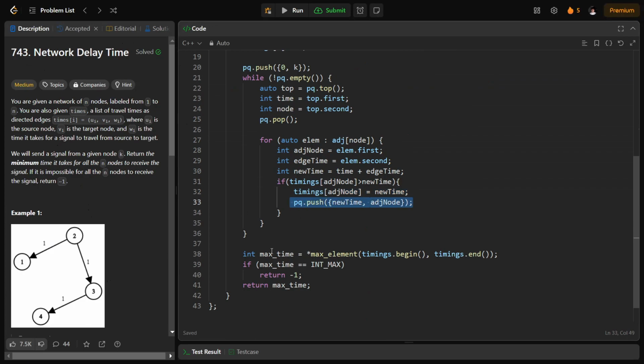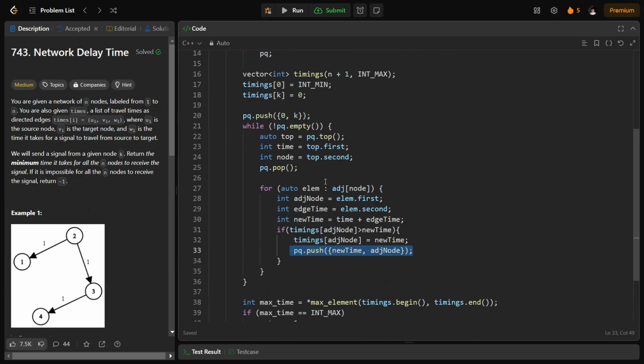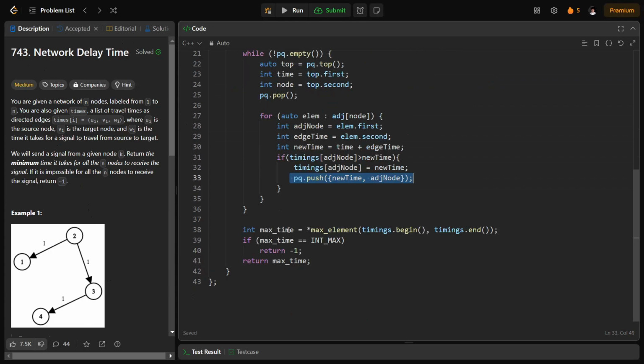And after that, given this array of elements, the only way I would have an int max in my timings array is because I was not able to reach that node. So that node was unreached. In that case, if my max time is int max, I return -1 because there was a node which I was not able to visit. Otherwise, I return the max time.